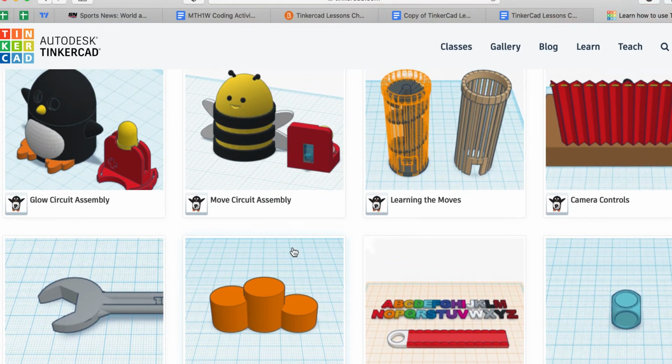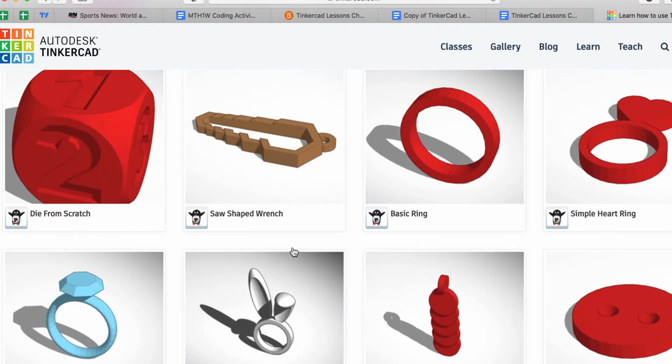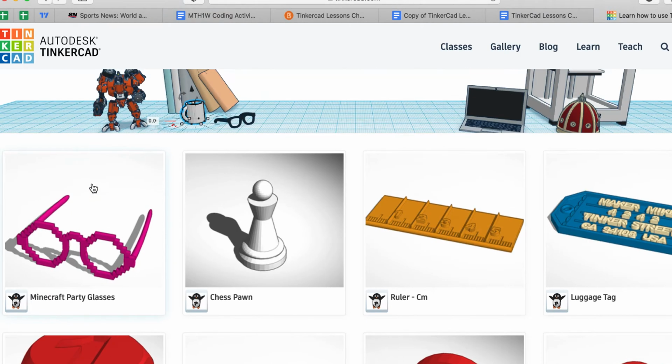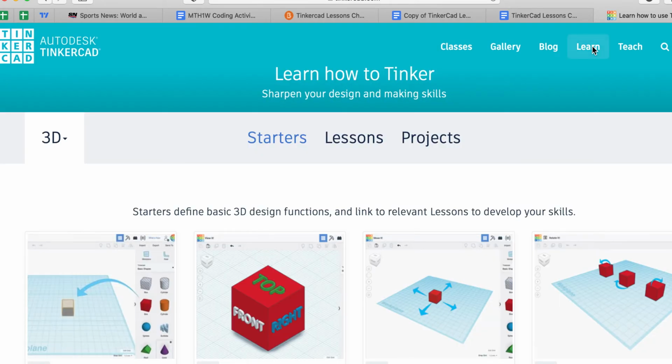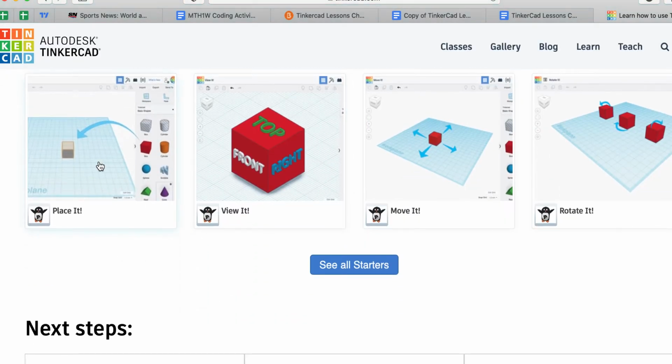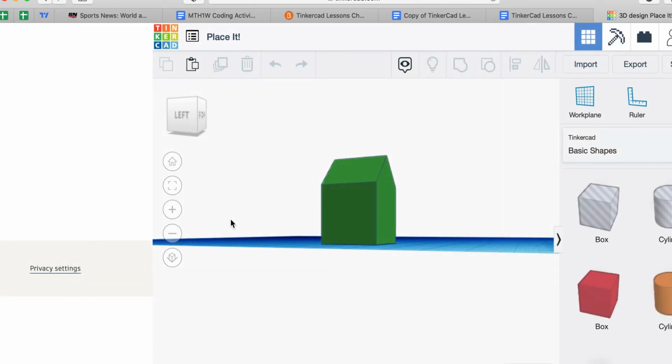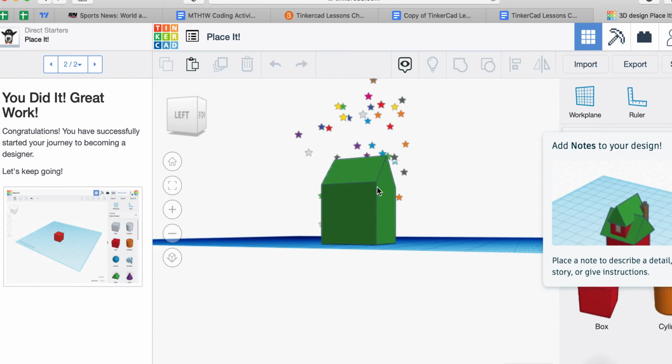I don't want to overwhelm you with too much stuff, but there's a lot of great instruction right inside these lessons, and in the starters as well. Some of it's just getting familiar with Tinkercad, getting familiar with the working environment, and once you start clicking these and going through, there's lots of good instruction that will help you start to navigate the work plane.